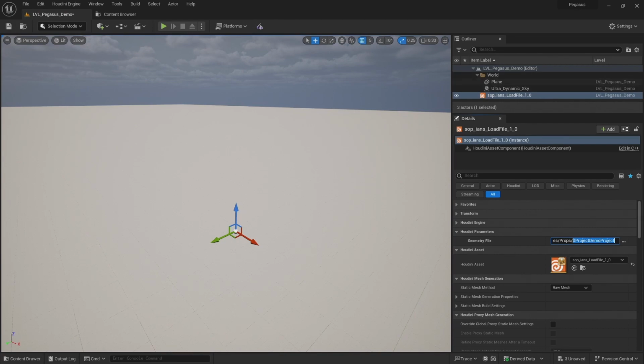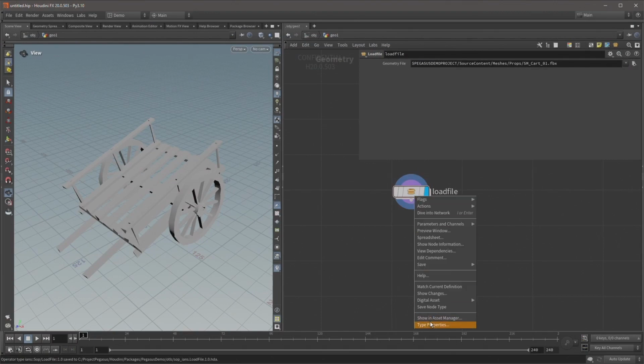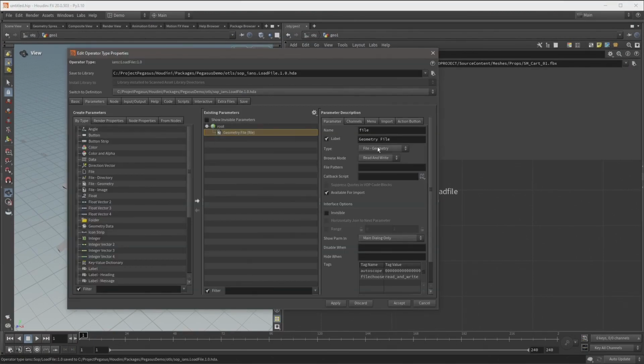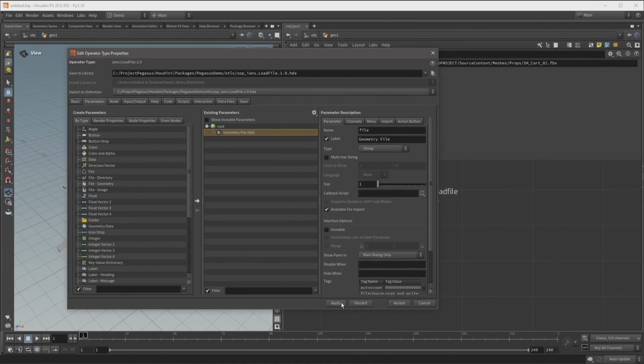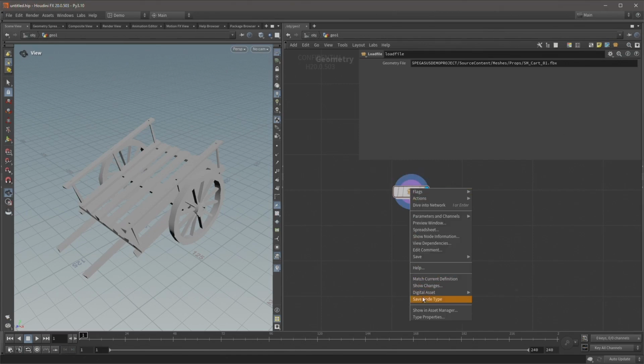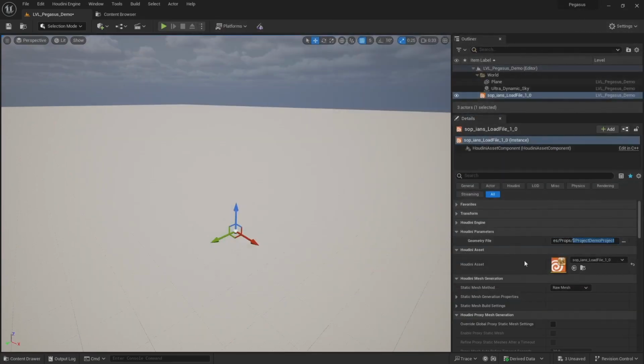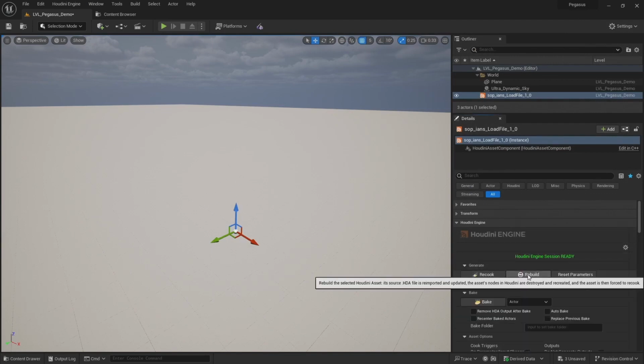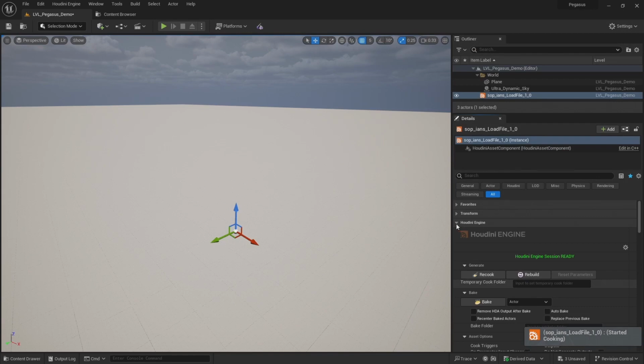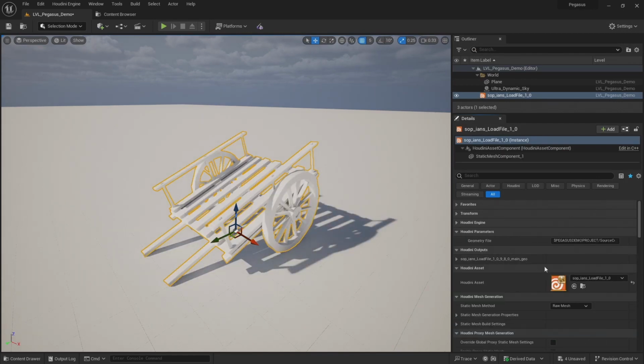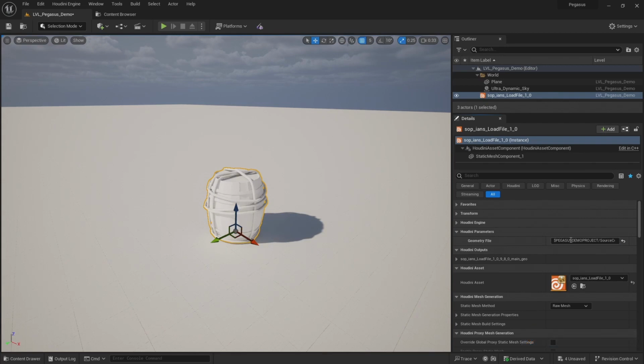A solution to this, if I come back over to Houdini, is to change this parameter from file to string. And I'm going to save node type to save that change to disk, come back to Unreal, and I'm going to click Rebuild on the digital asset. That will re-import and reload this digital asset. And now, rather than this being a file path, it's simply a string. And then I can change this file from this cart to the barrel. And this way I'm still able to use this $PEGASUS_DEMO_PROJECT variable within this digital asset. So that's just a useful tip.